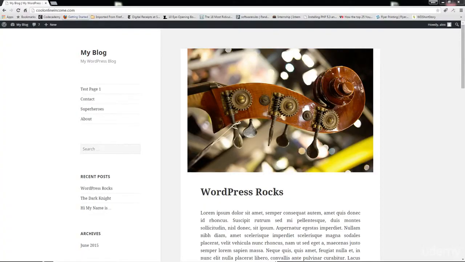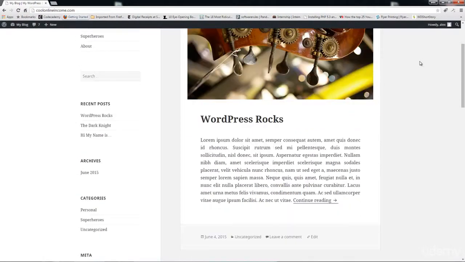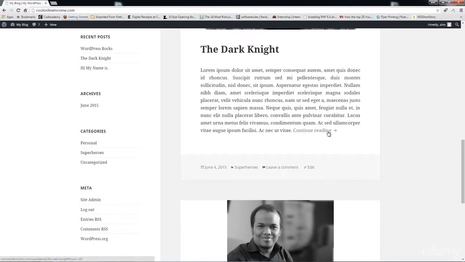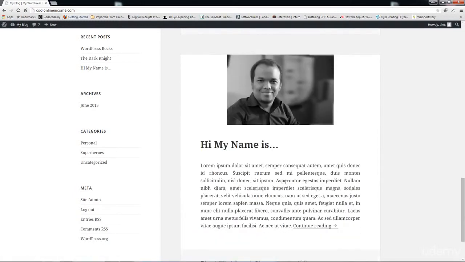Okay, so let's talk about the Meta Slider plugin. Now, just to give you a quick update, I have created several posts, 3 of them: WordPress Rocks, The Dark Knight, and Hi, My Name Is. And as you can see on my homepage, I have all 3 posts showing up with their continue reading tags, with the title, and of course the featured image as well.